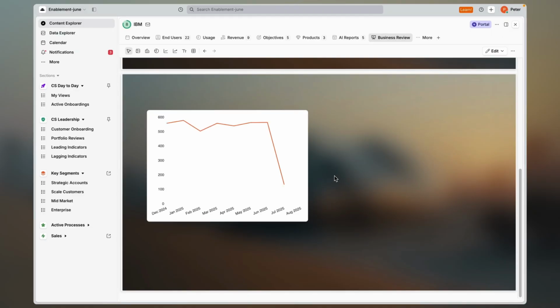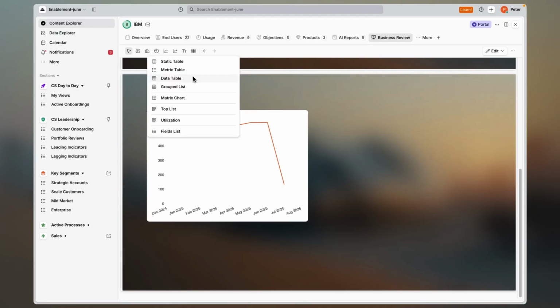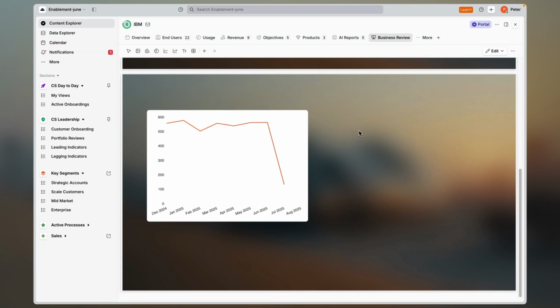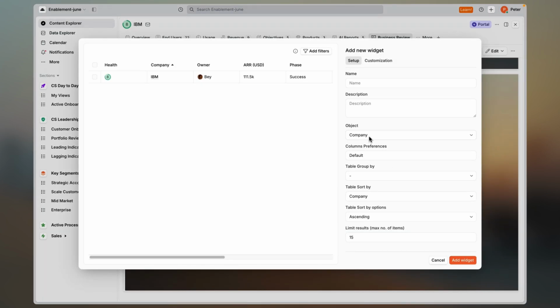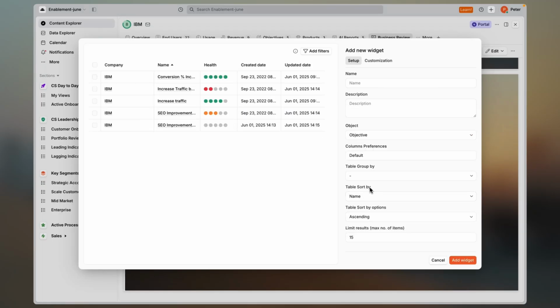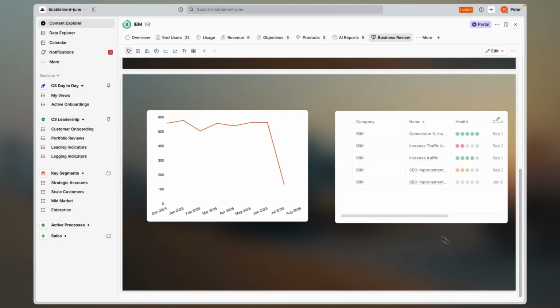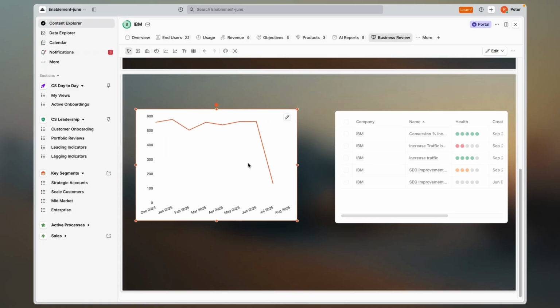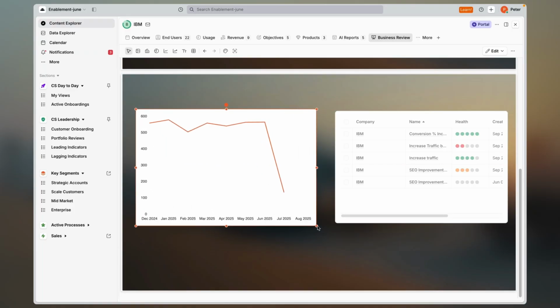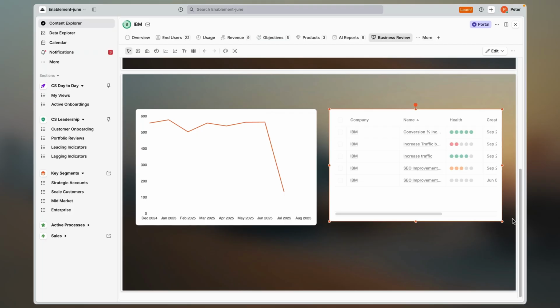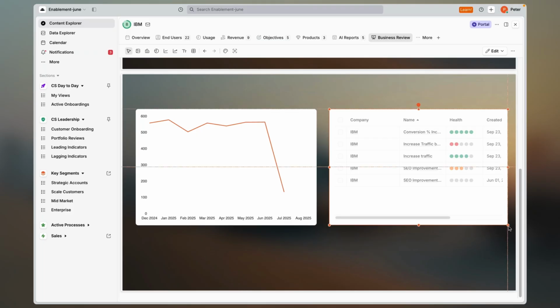Next, let's add a data table showing active objectives. Here's a key detail. When a presentation is added to a company profile, all widgets are automatically filtered to show data for that specific company. This makes presentations perfect for portals or customer calls, where relevance matters most. So when building templates, keep this in mind, especially when applying filters. For example, you may want to create separate QBR decks for different customer segments to ensure each audience sees the most applicable insights.